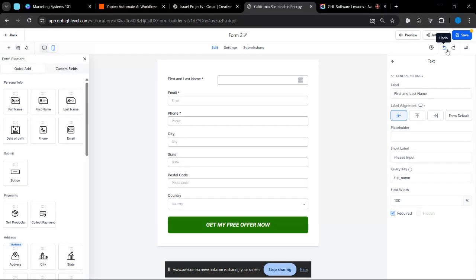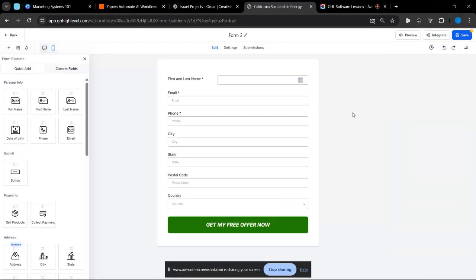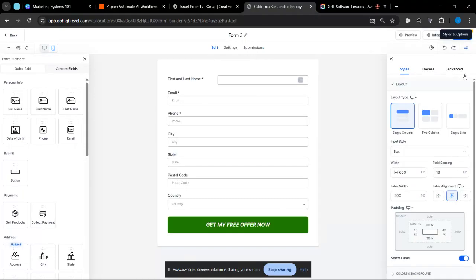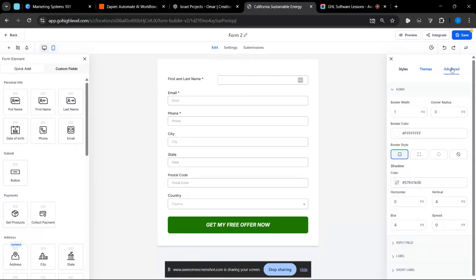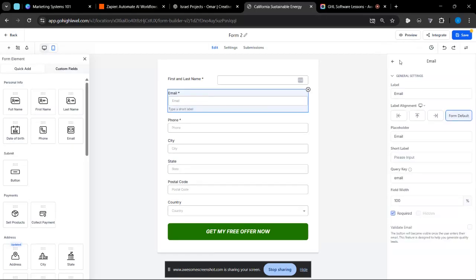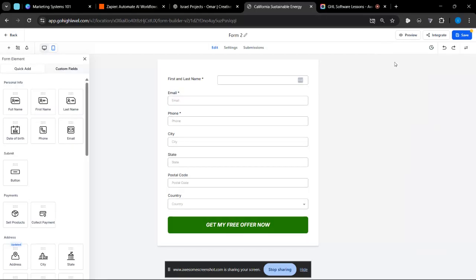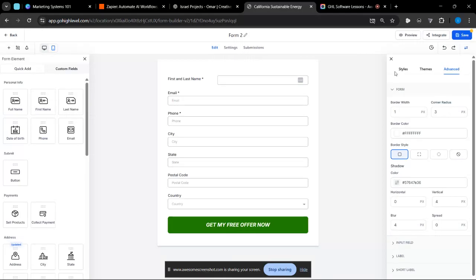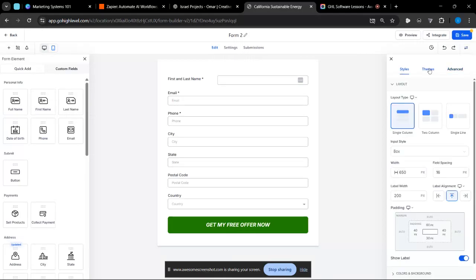And then to see the other adjustments you can make, like I was saying, you come up here to this little thing that says style and option. Click on it, and then you see style, themes, and advanced. Once again, if you are right here, note you don't click on any of this. If you click on this, this is what you get to see. But if you want to see the general form styling and additional stuff, come to this icon here, far right, that says style and option. Click on it, and then you see style, themes, and advanced.